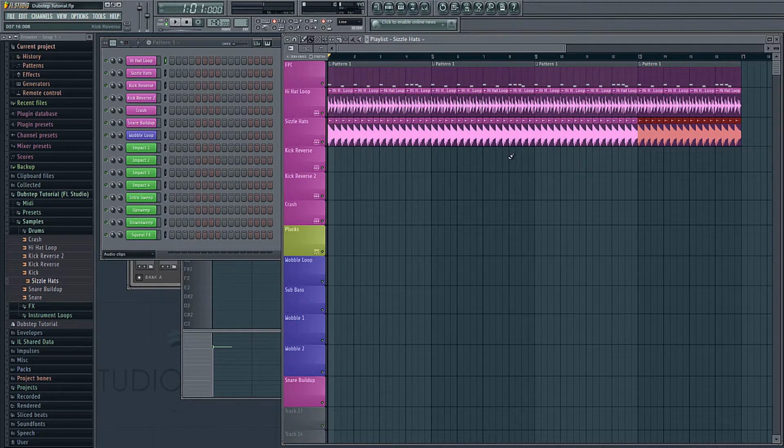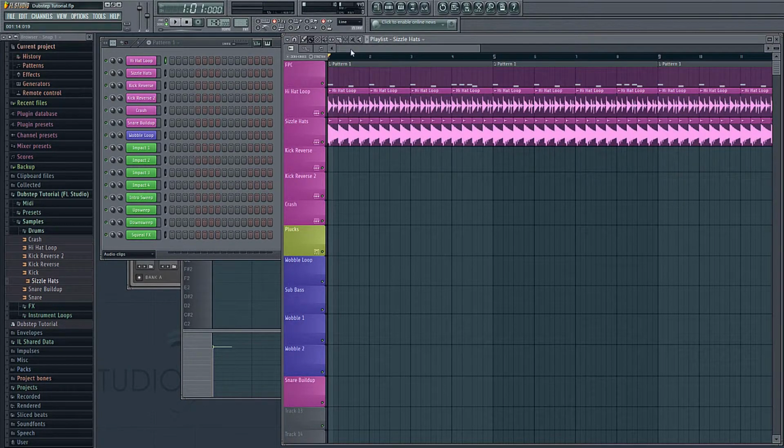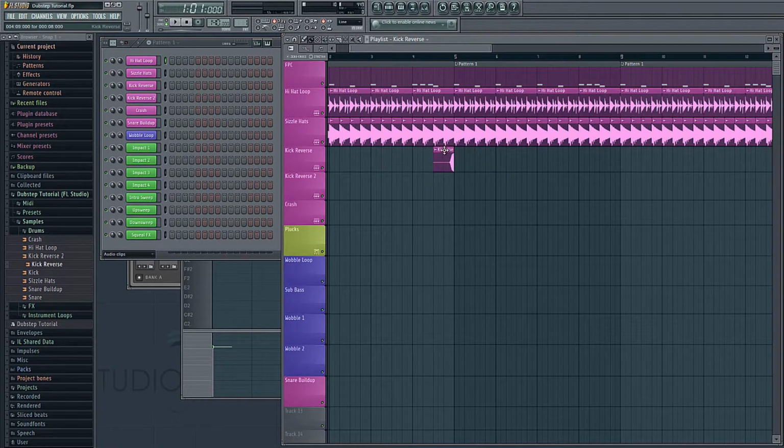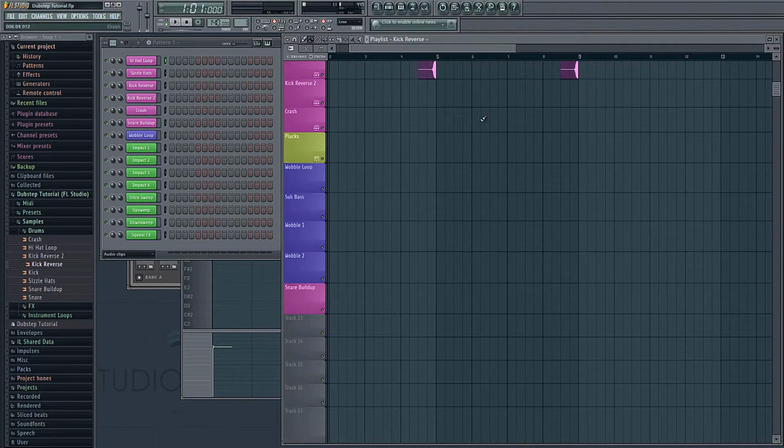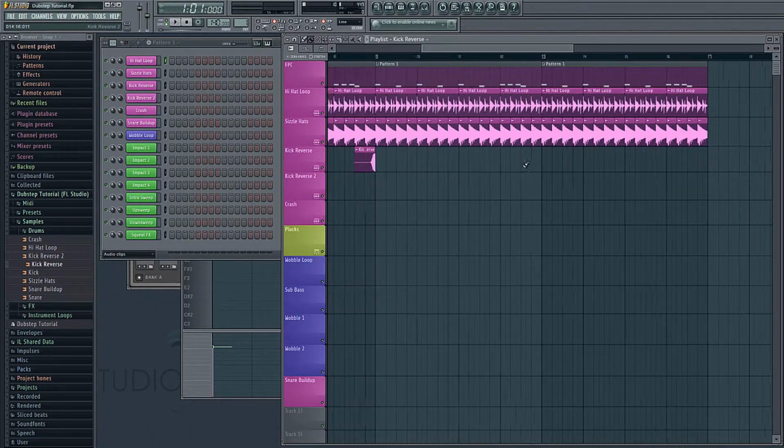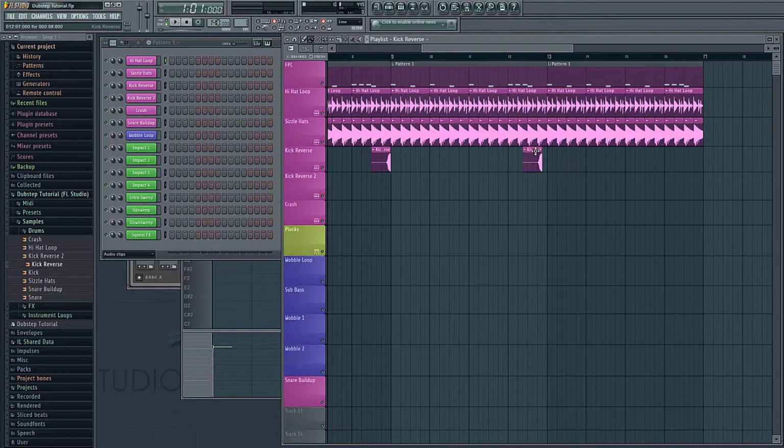Okay, now to make our pattern a little bit more interesting, we're going to be using a couple of reverse kick samples. So let's go back over here to our drums, and we have 2 reverse kicks. We're going to drag kick reverse up into here. And we're just going to use this at the end of every 4 bars.